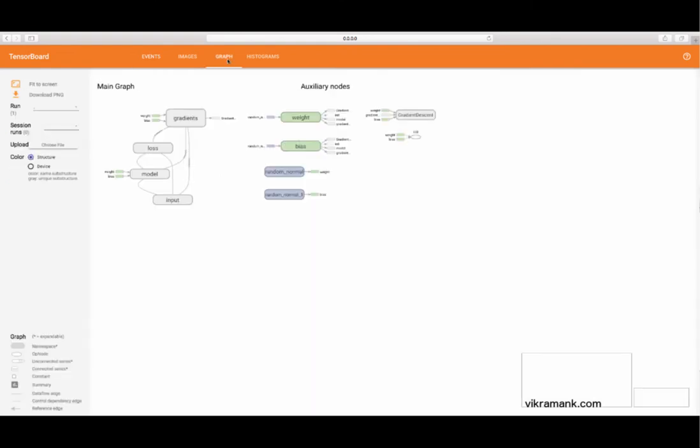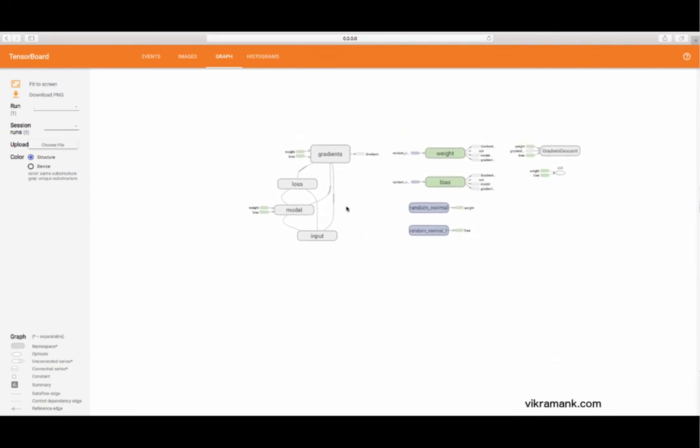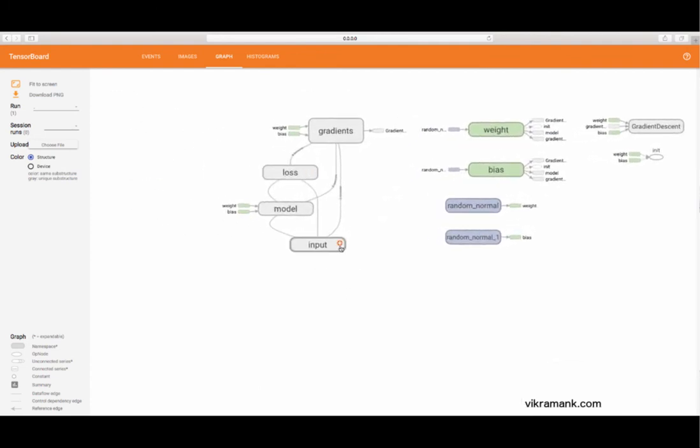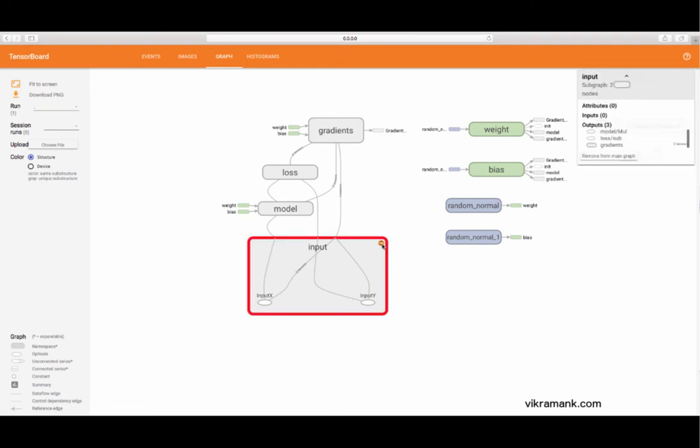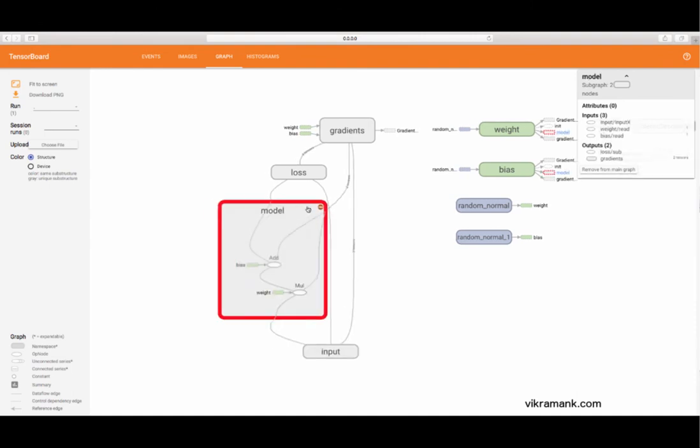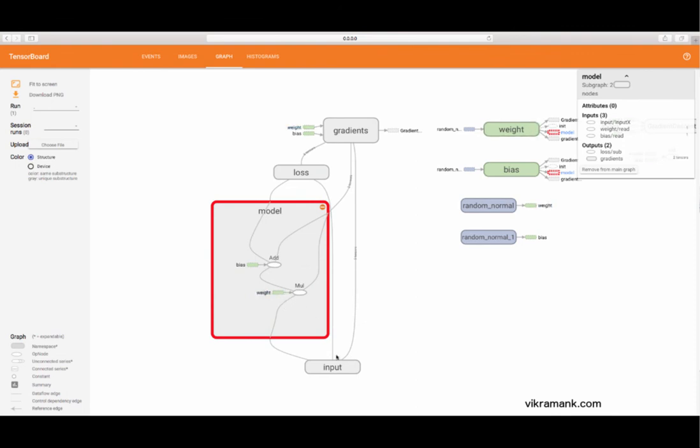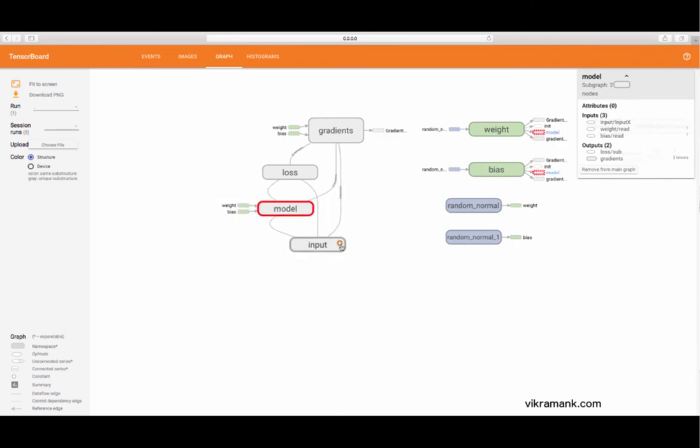Okay, so now in the graph, this is my model. If you remember, in my code I have clubbed both x and y. I've given it a name, input x, input y, so I've clubbed it in input. This is the name scope with the title input. This is my model. In the model I have given these parameters. You can see it's a very nice visualization, and naming it is very helpful for me.